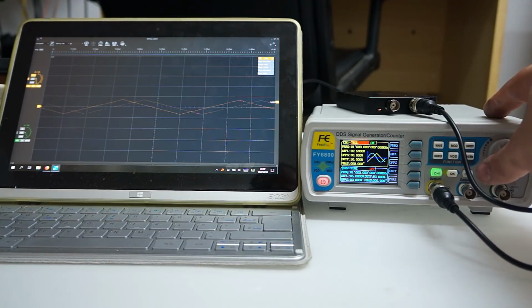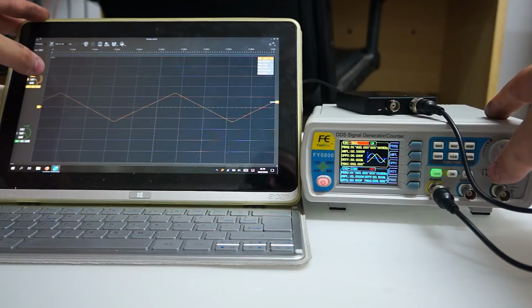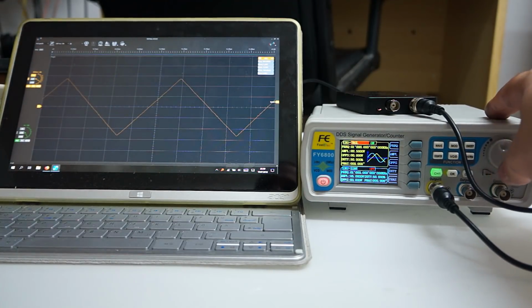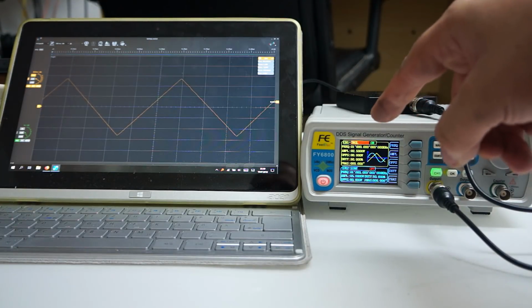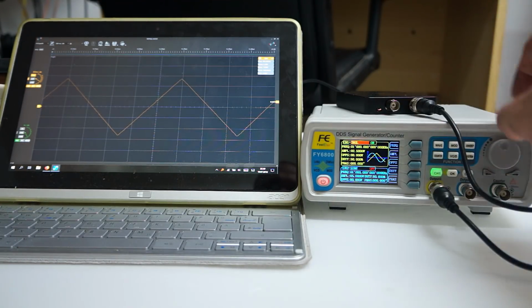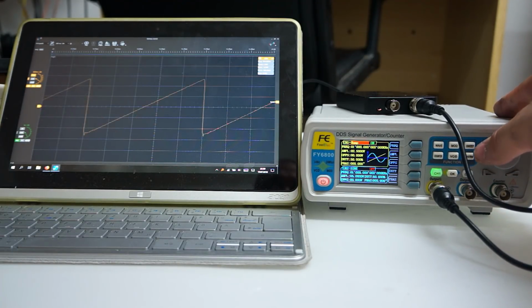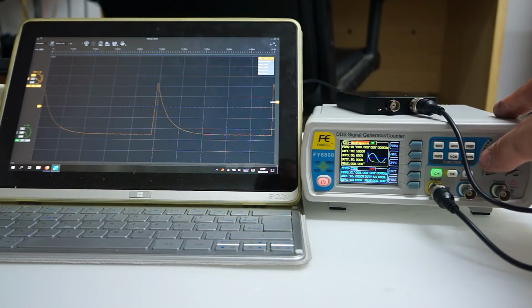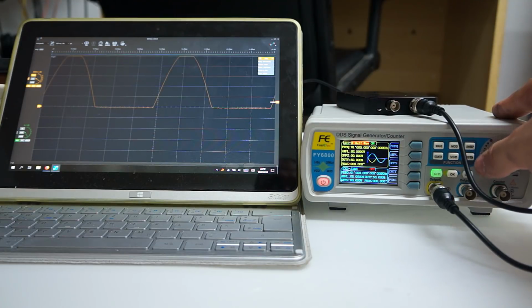So let's change the waveform again to triangle. Let's scale up the waveform to 500 millivolts per division. So 5 divisions represent the amplitude of 2.5 volts. Alright, that's triangle, ramp, negative ramp, and the stepped versions. Also the exponent and logarithmic. And the full and half waves.